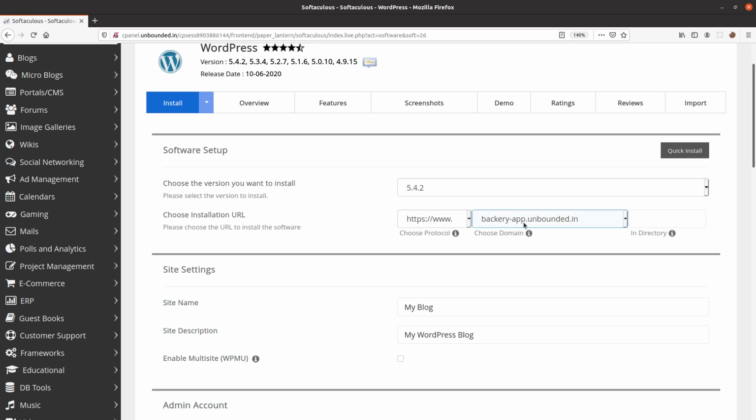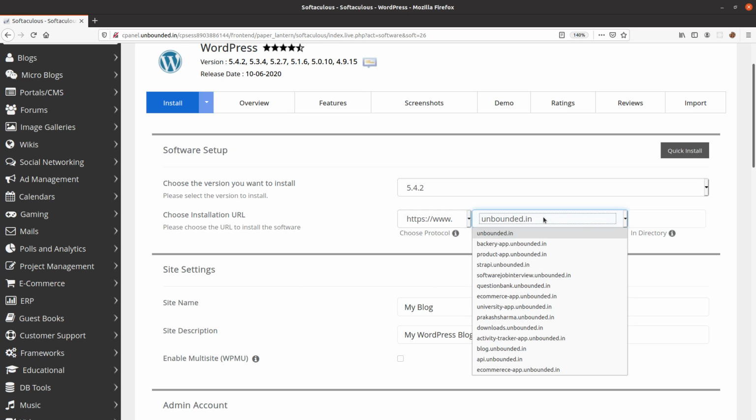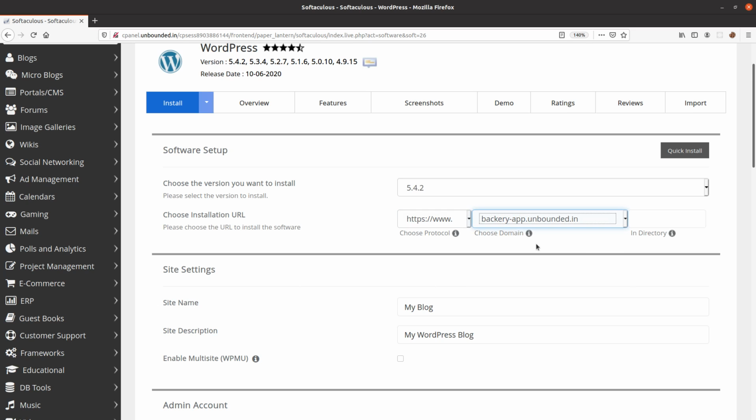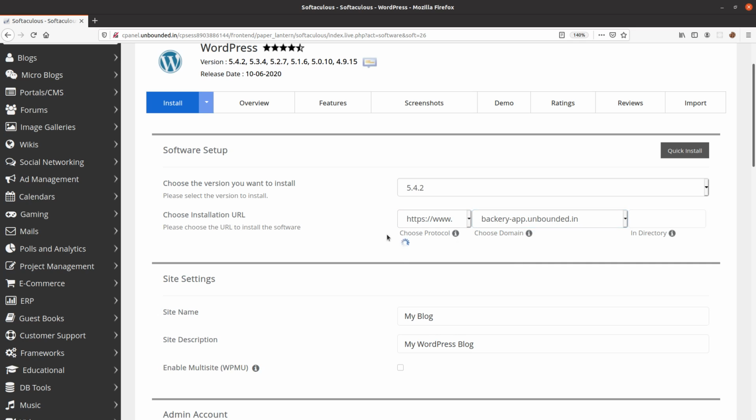In my case, I'm using a subdomain, and if you want to run your e-commerce on the home page, like the main URL www.unbounded.in, you can choose this as well. So this is just for the training purpose. I'm using a subdomain for this.